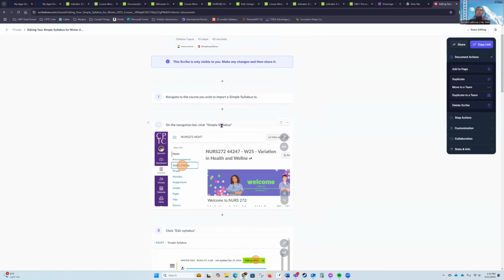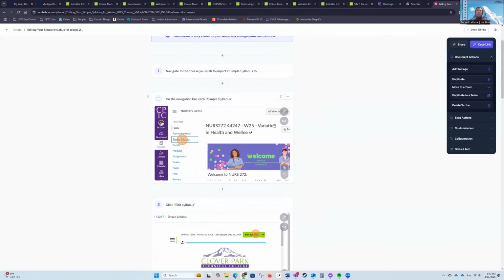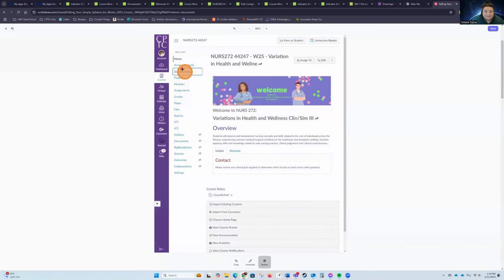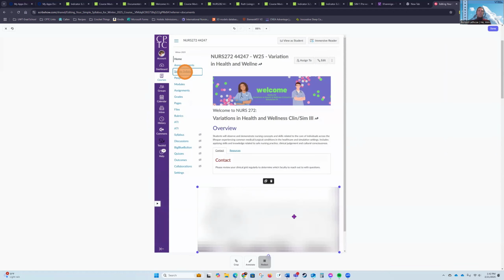So if it just says click Simple Syllabus, I added on the navigation bar. And if there's something in here that you want to blur out, you can edit the image, and let's say I want to redact this. You can crop it. It already does redact. Yeah, it's pretty nice, I have to say.